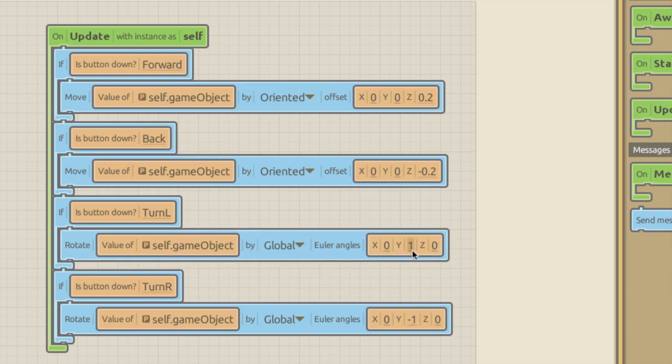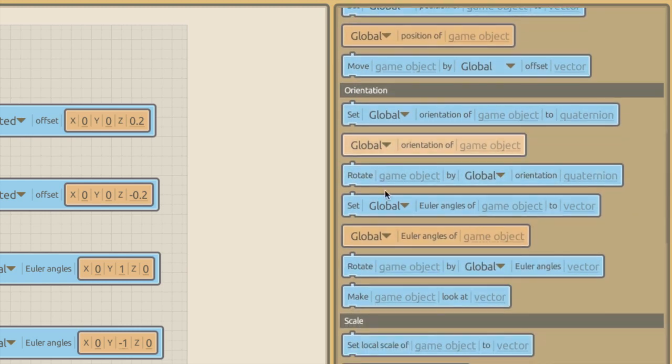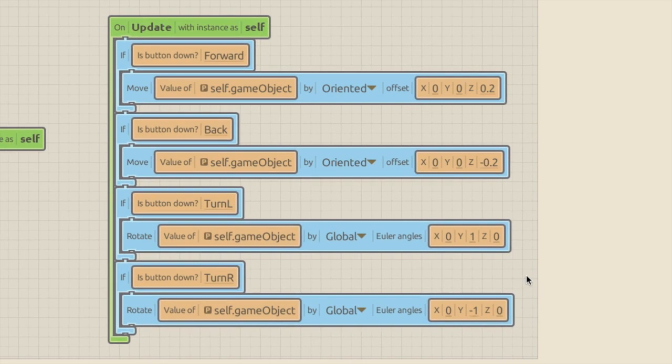And an Euler angle is how you rotate an object in 3D space. That's the maths behind it. And the same with turning right. You can find these rotate ones in the game object section, and we look for orientation, and there it is: in orientation, rotate game object by Euler angles. It took me ages to figure out how to pronounce it. Hopefully I am pronouncing it right. I went to great lengths to figure it out. But anyway, that's how we move all this.